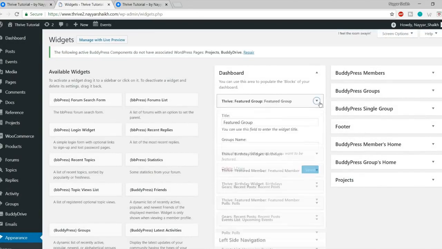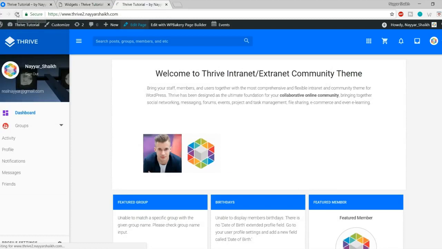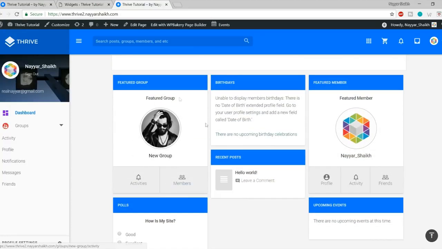And this is the featured group. Select this and paste in the name of the group that we copied from the URL bar. So paste it over here, click on save. Now come over here, let's refresh it. Now as you can see, we see this thing under the featured group.